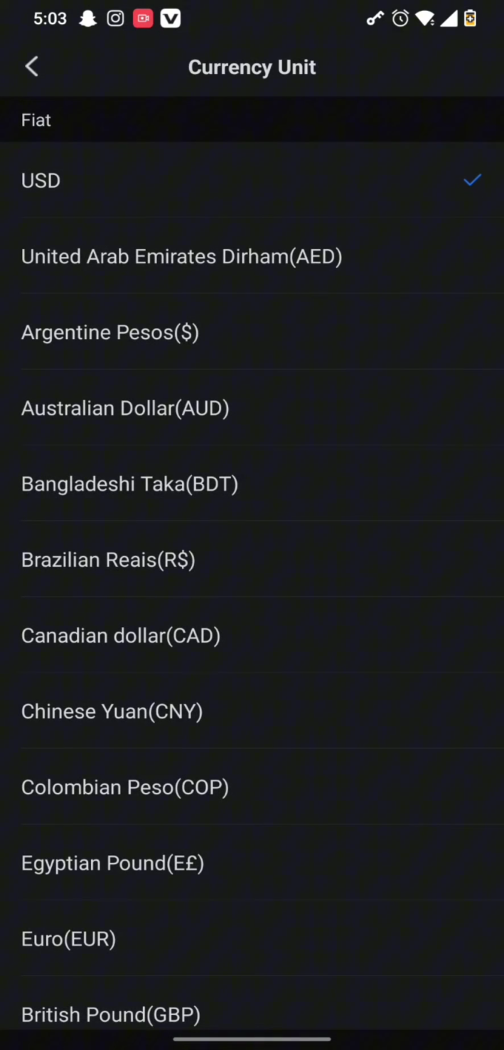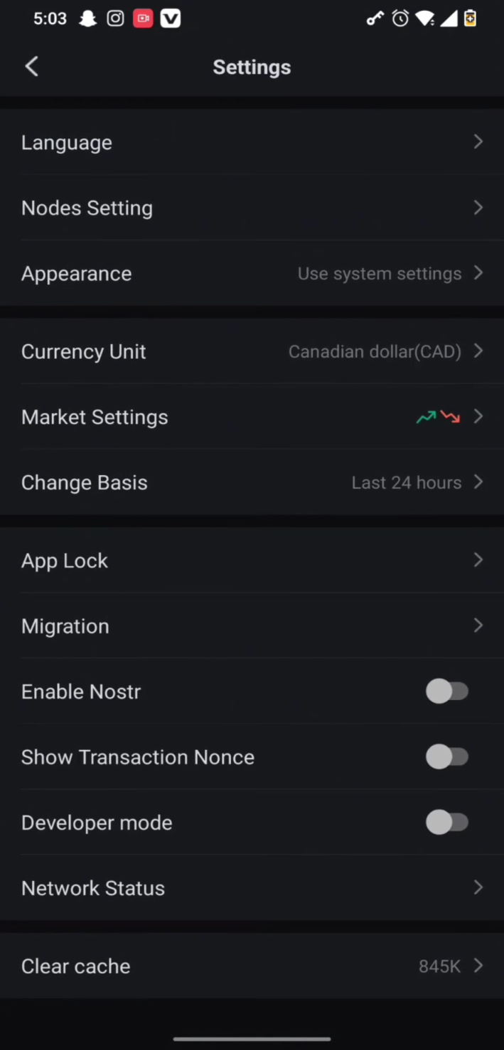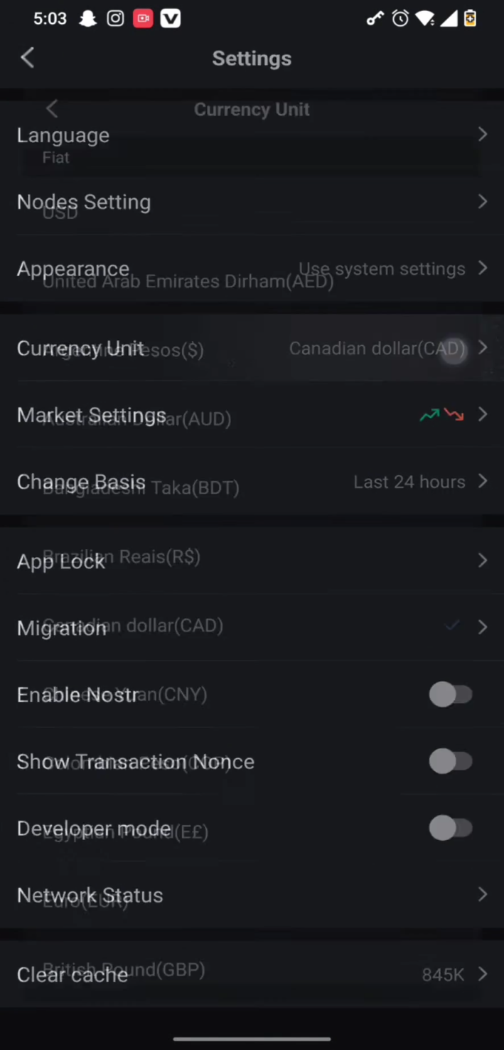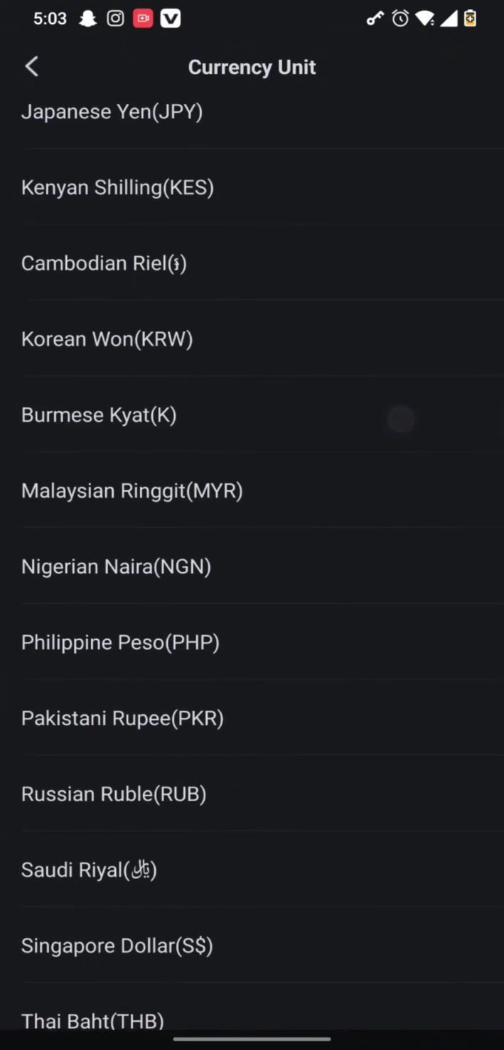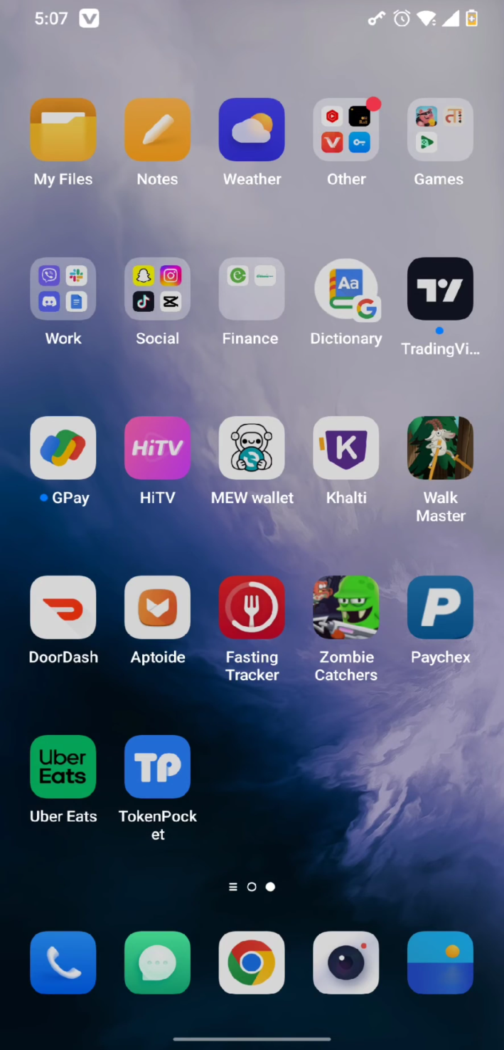After you tap on it, you can find different kinds of currencies listed in the drop down menu bar. So simply select any of the currency you want, and by following this step you can change the currency in your TokenPocket app as much as you like according to your preferences.